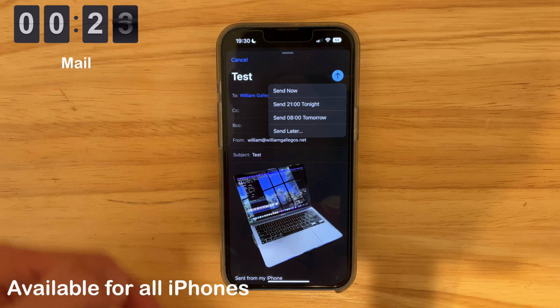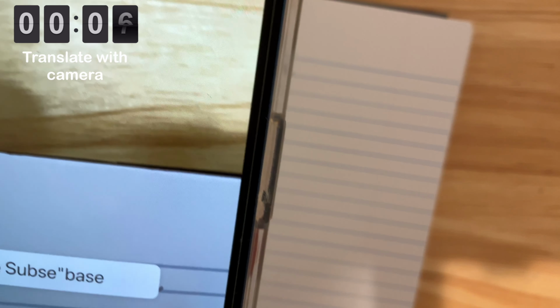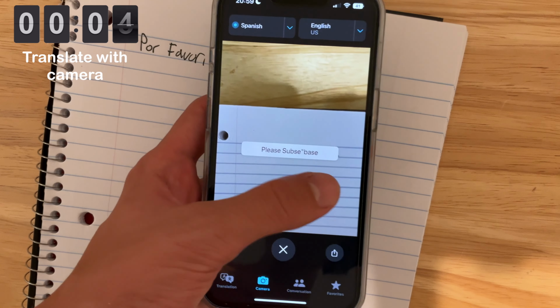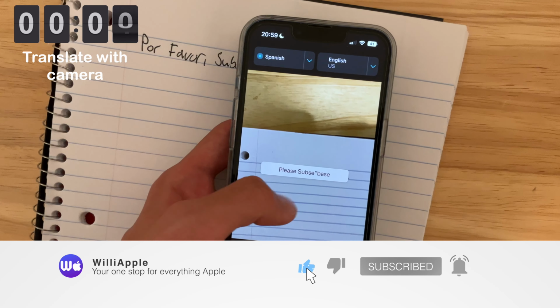In the Translate app, if we go down to Camera right here, we can now take a picture of what we want translated. I will tell you what it says, and obviously I don't have good handwriting, so what I'm trying to have you do is subscribe to my channel.